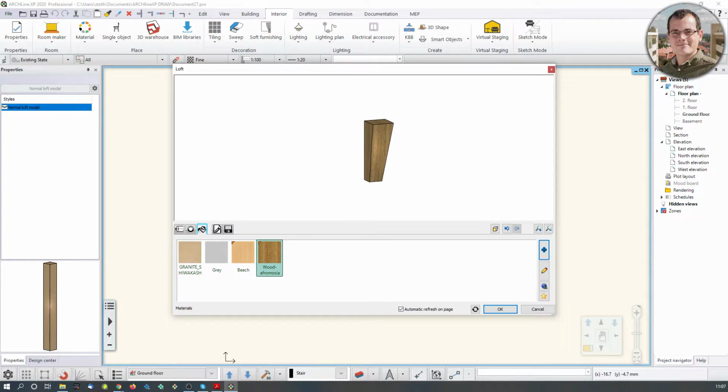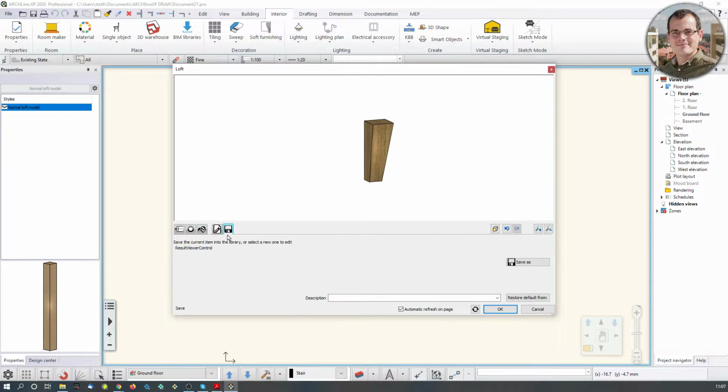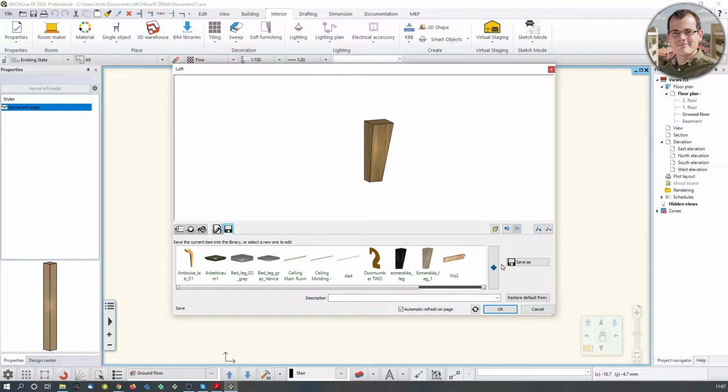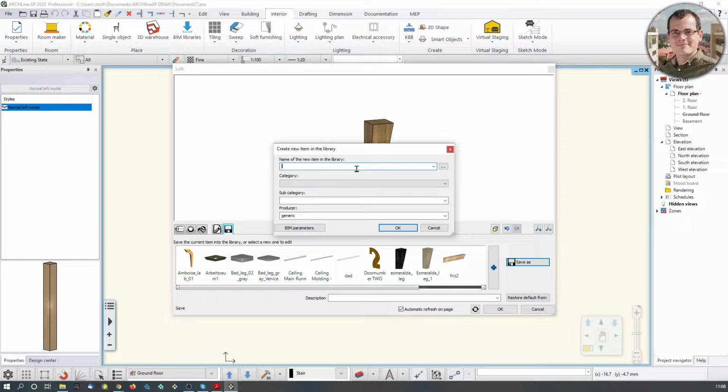Am I done? Well, not really. I have to save this first. So I'm just going to go to the floppy disk. I already discussed how the floppy disk is the saving button, and I think until the sun explodes, that's going to stay this way. So click on Save As and name this.